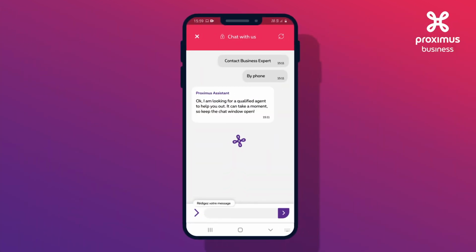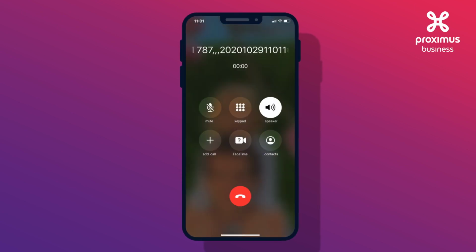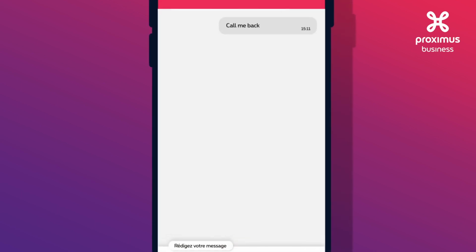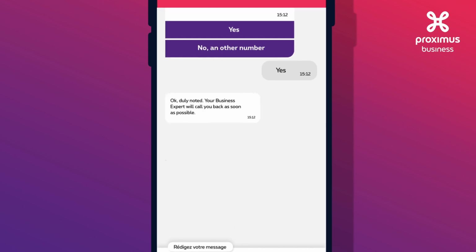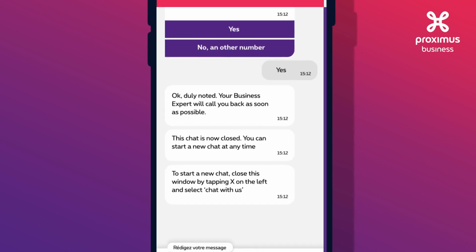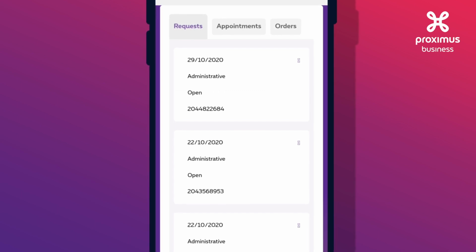In case of a call, you need to confirm that you wish to talk to a business expert. Your phone's interface will then be opened to start the conversation. In case you ask to be called back, a callback will be created automatically. At the end of your conversation, you will be redirected to the list of your requests. Your last request will immediately be visible in this section.